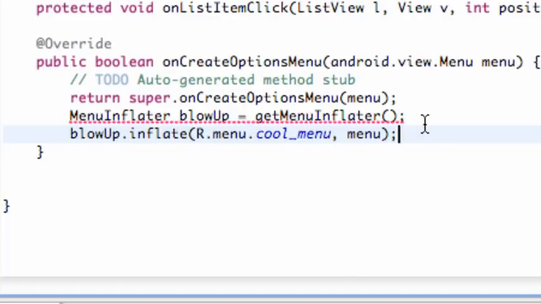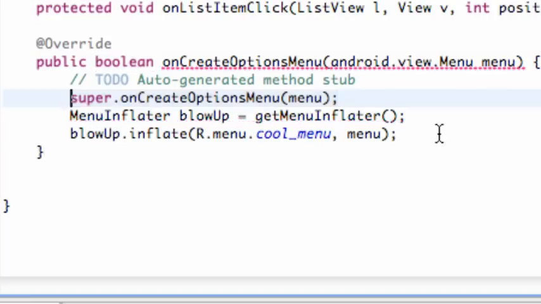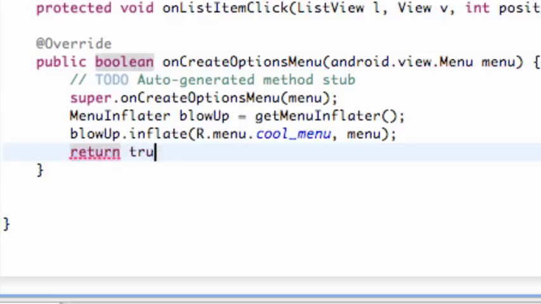Basically all we have to do now is get rid of that error, because if you weren't paying attention, this is where we fix this. So just delete the return, and then down below we're going to say return true, and then a semicolon. And basically we have our MenuInflater working, and I'll show you what that looks like.